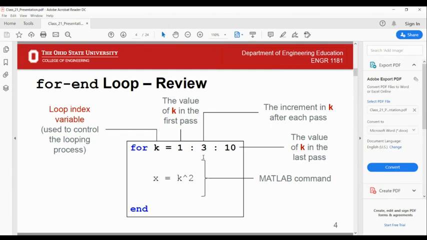So there are two ways where MATLAB can do the loop, to control the number of times. If we need a specific number of loops to execute the program, we use for loops. So this is called for loops. And the other type is called while loops.